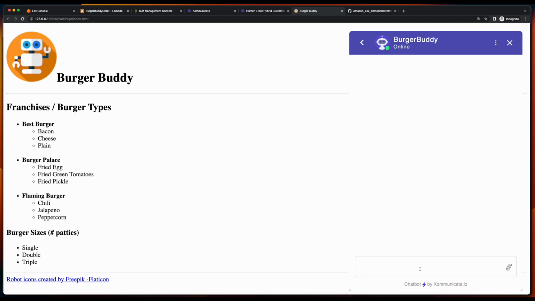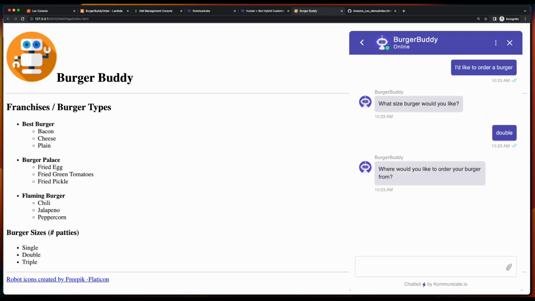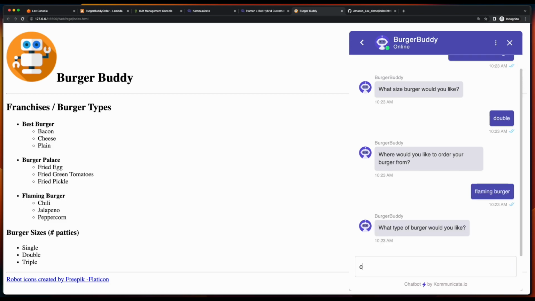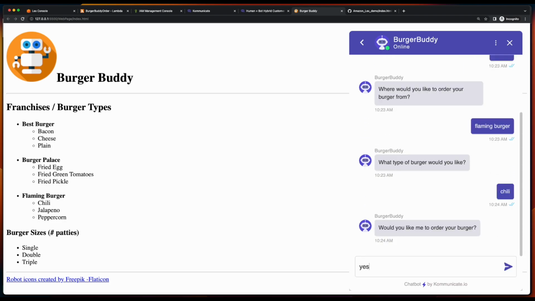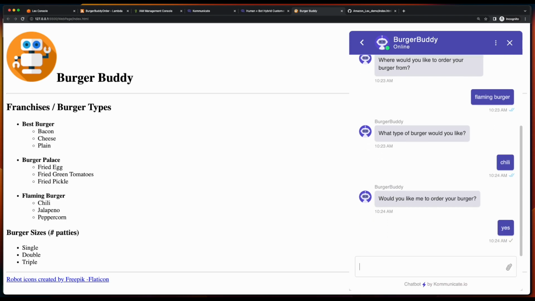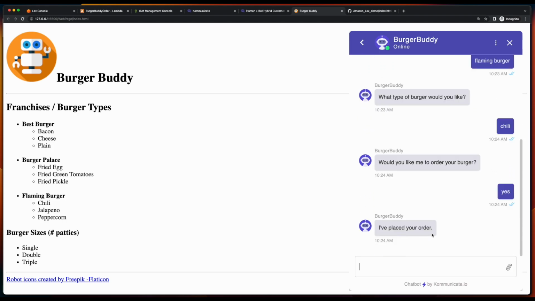So we'll start with our familiar utterance of I'd like to order a burger. The size will be double. I'll order it from Flaming Burger. And I'll get a chili burger. And confirm, yes, I'd like the BurgerBuddy bot to order my burger. And we get the fulfillment message that BurgerBuddy has placed the order.